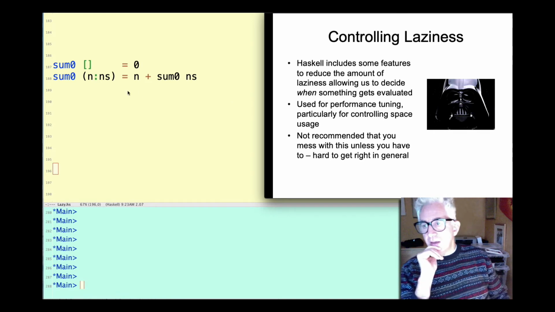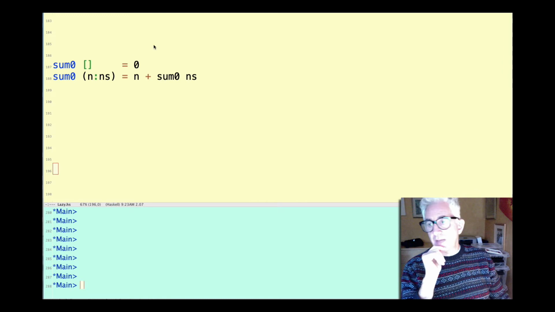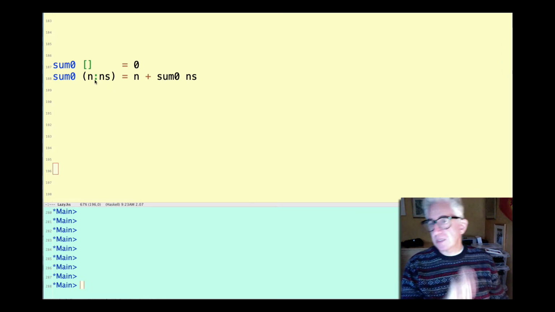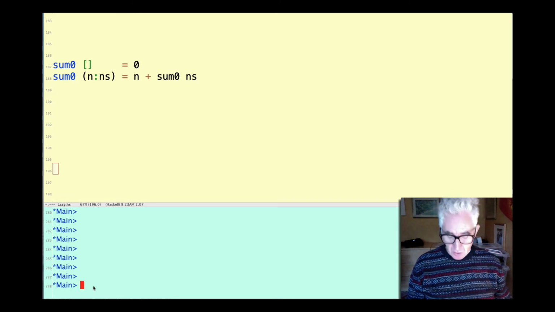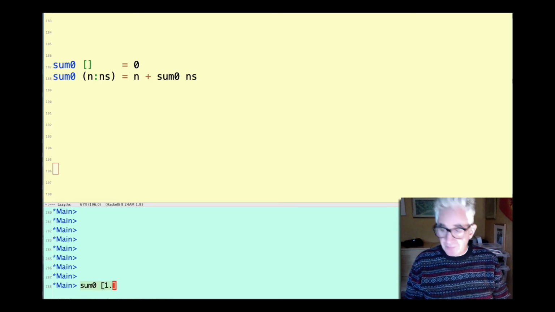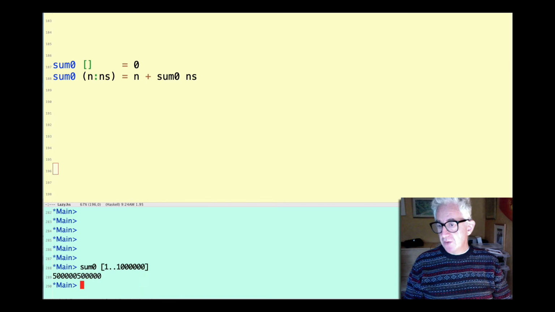So I'm going to start with a very simple function to illustrate this, and that is the sum function we have here. This is a very basic, naive function for summing the elements of a list. What could possibly go wrong? Well, let's try it out on a big list. So I've called this sum 0, and I'm going to take the list from 1 to 10 million. Let's just start with 1 million, just as a warm-up. Sum of the elements from 1 to 1 million. There's a nice, pleasing round number.